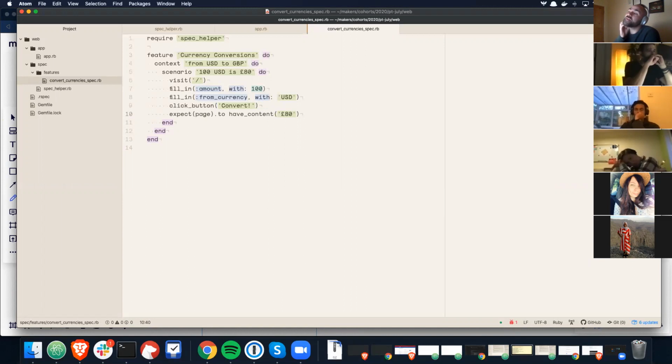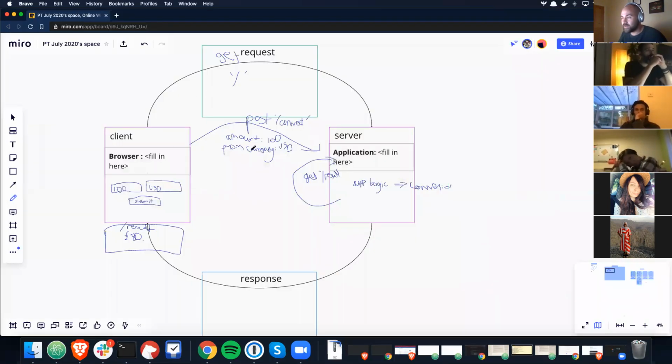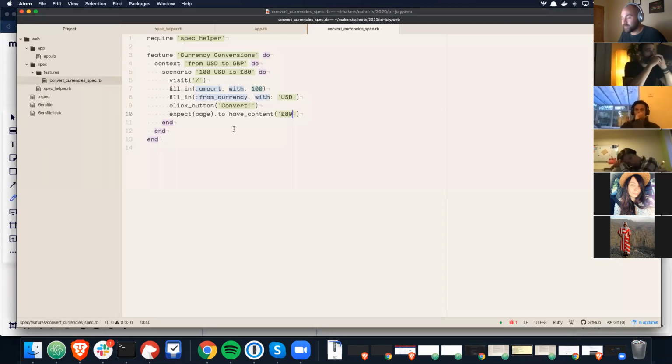Okay, so this is my first feature test. This is what I want to happen as expected from a user interacting with this application. Go to the browser, see this form, and let's start there. Click the button convert, and expect the page to have 80 pounds. So let's run it.